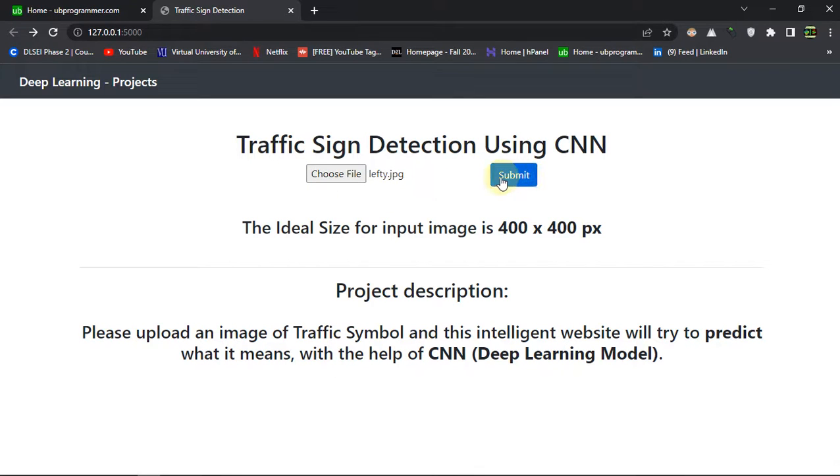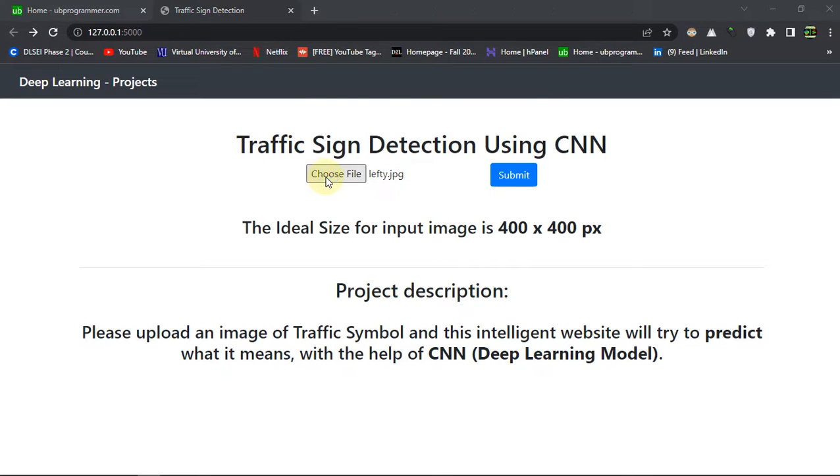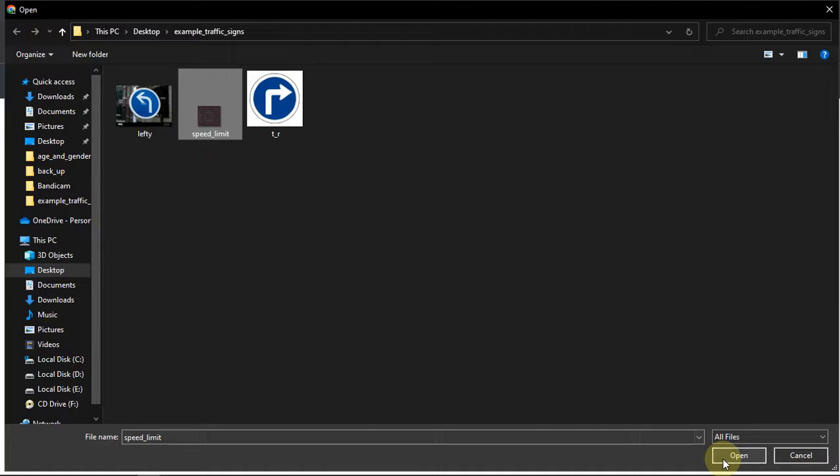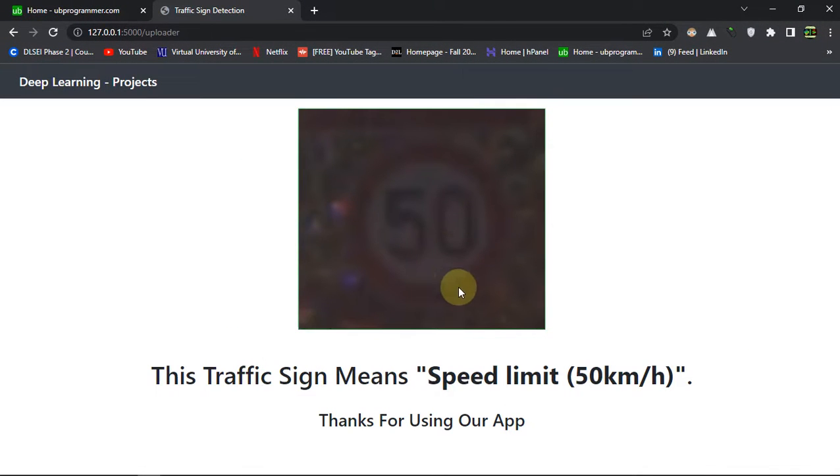And if I do prediction on another image, turn left ahead obviously, it has given turn left. Then I run one more, and you can see it is a blurry image, but our machine learning model can predict it, right? This is speed limit 50 kilometer per hour.